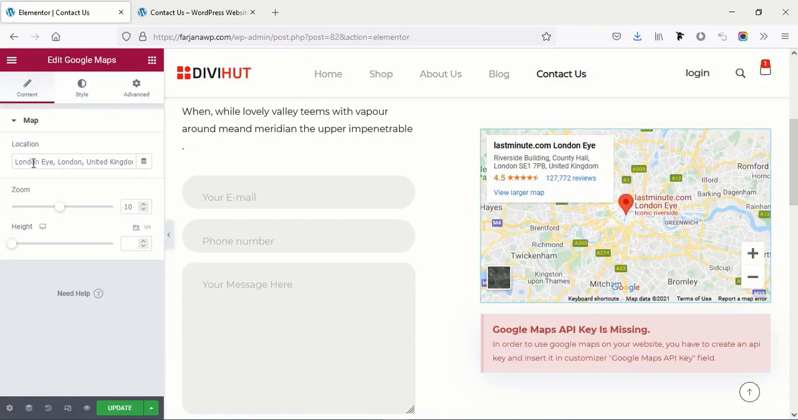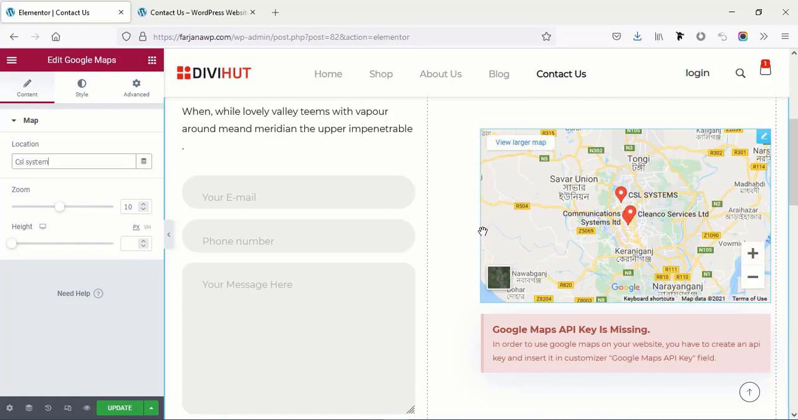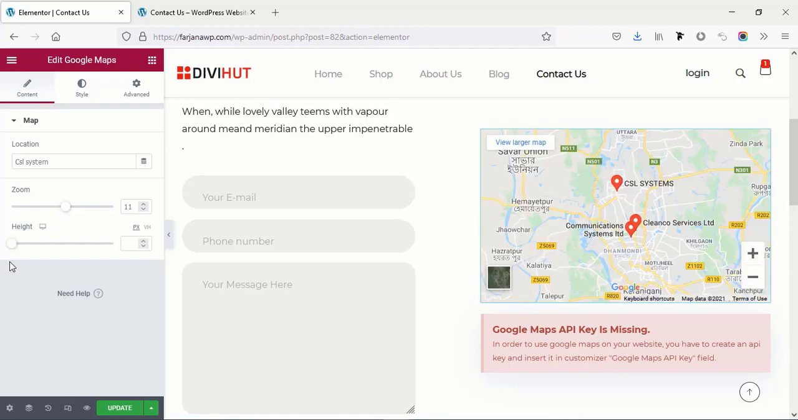And on the left side here is the location. So instead of this location we can put our own location. For example, here I am typing my address, and we can see our location is updated. And from here we can change the image zoom view, and also here is the map height.